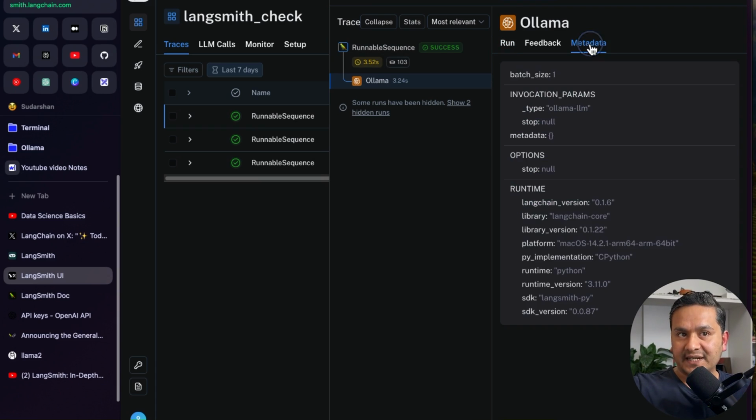Now, if you go to metadata, all the things will be there. For example, we are using the Ollama LLM, and then the other metadata is the LangChain version. This is what is being used, the library, and all the different things. So just play around with this, because sometimes you need to have the latest version of LangChain.